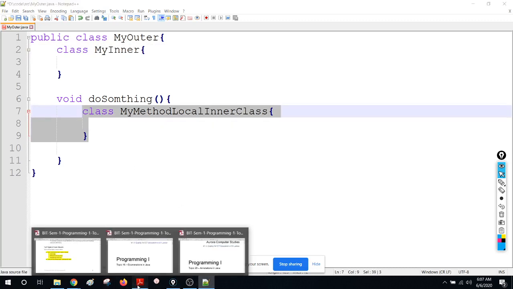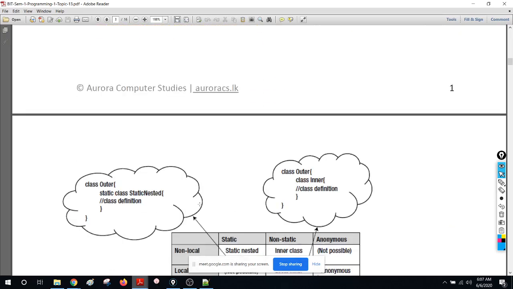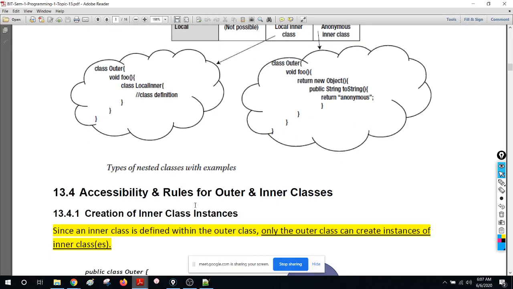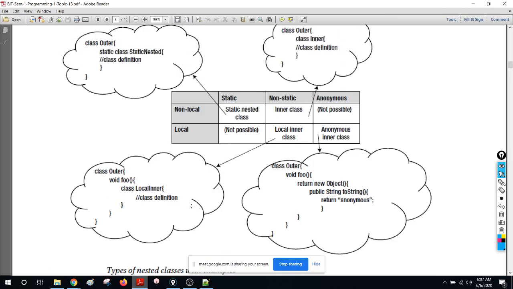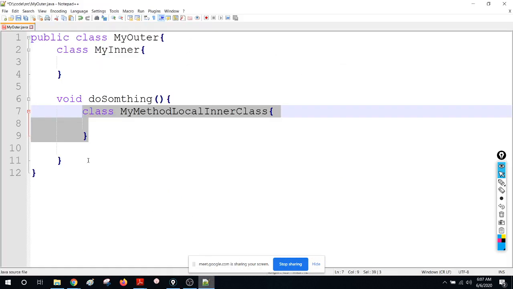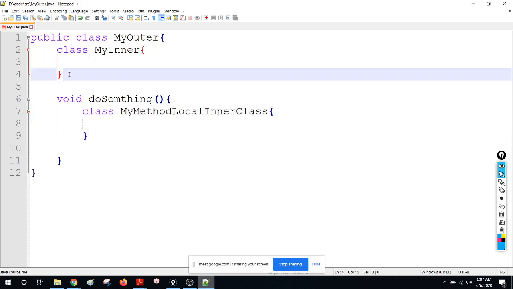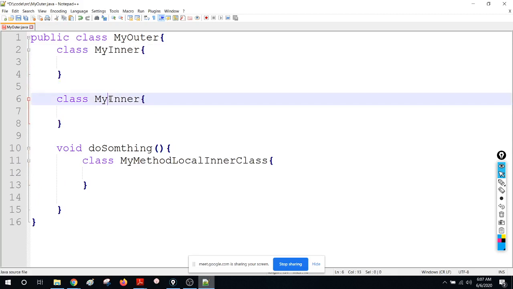Then of course, if you mark your inner class as a static class, we call it a static nested class. I will have that kind of class also: MyStaticInnerClass, and it has to be marked static. Now you can see this is a static nested class. This one and this one are not static nested classes, both are non-static nested classes. This is an inner class which is a non-static nested class. This is a method local inner class, again a non-static nested class.